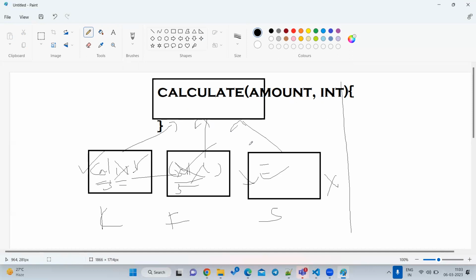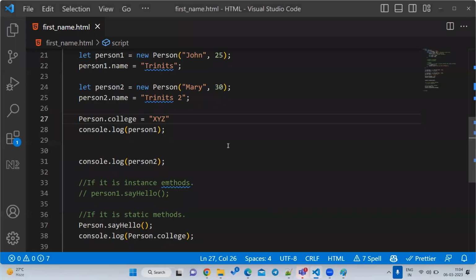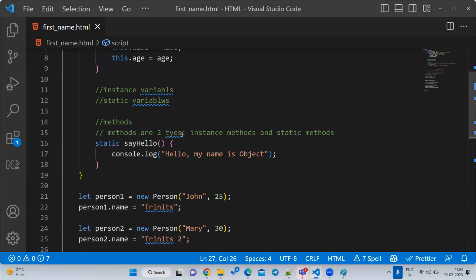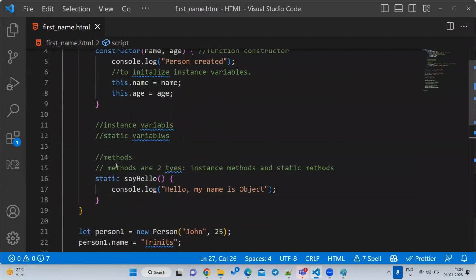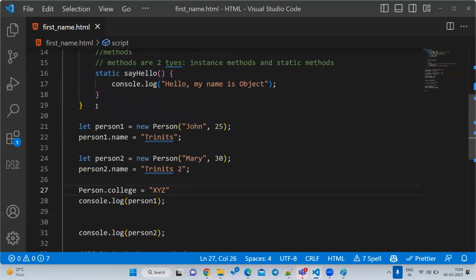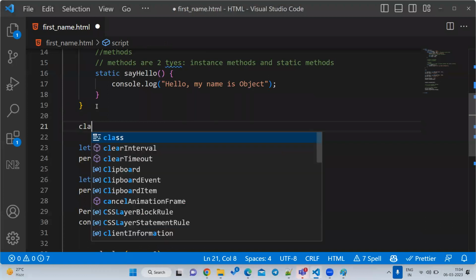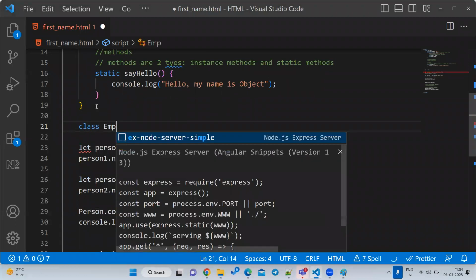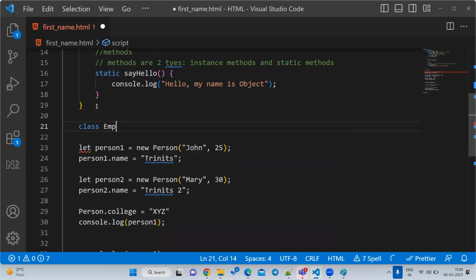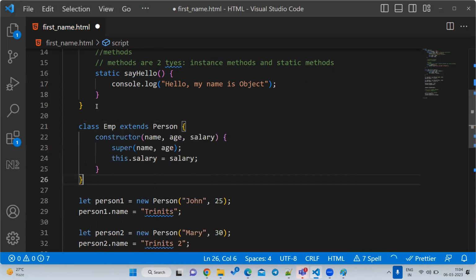That is the advantage. Let us see how to write reusable code like this. Here a person is there, and suppose I want to create one employee class, class Employee. An employee is also like a person, right? He will also have a name and an age. Extends Person. Here I am writing class Emp and extends Person.